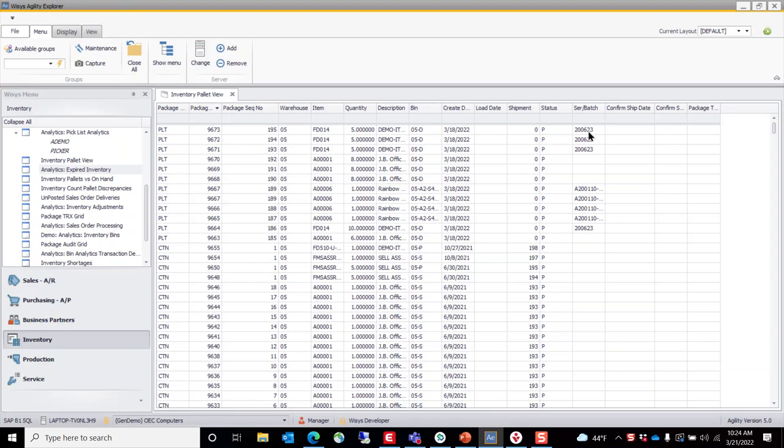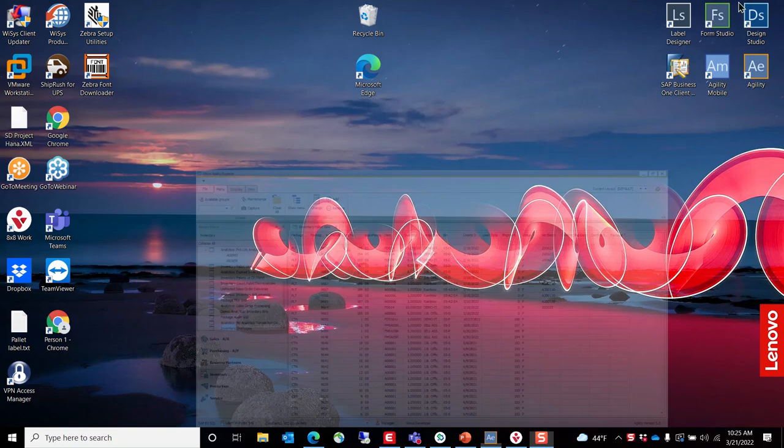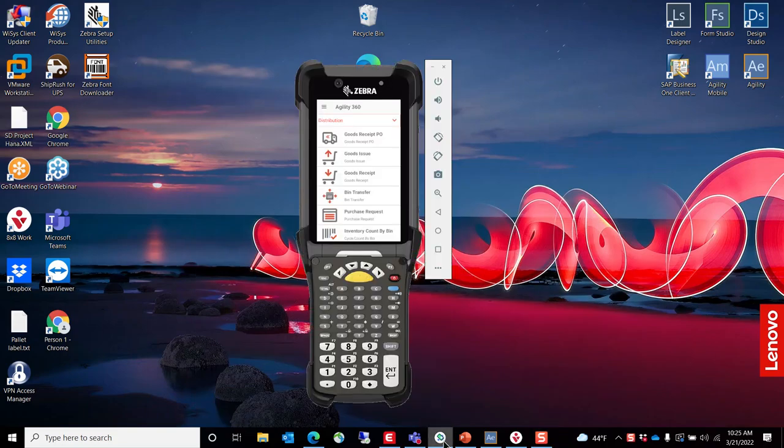As you can see, it is a batched pallet, batch 200623 with item FDO14. This is an Agility grid that allows you to view all the pallets and cartons in the SAP system. Now we're going to minimize that and pull up our Agility 360 mobile emulator. This is going to show Agility 360 exactly how it would look on a handheld device in your warehouse.